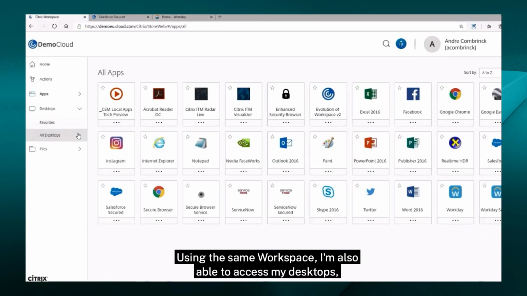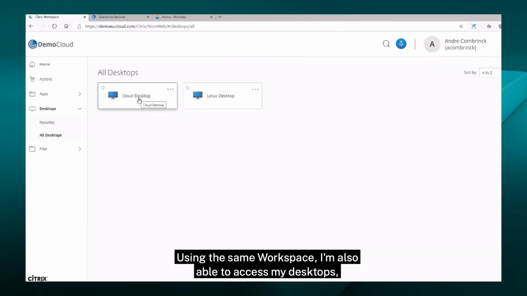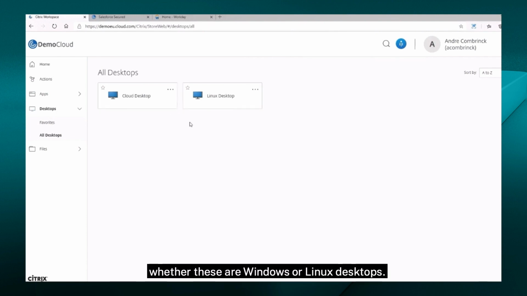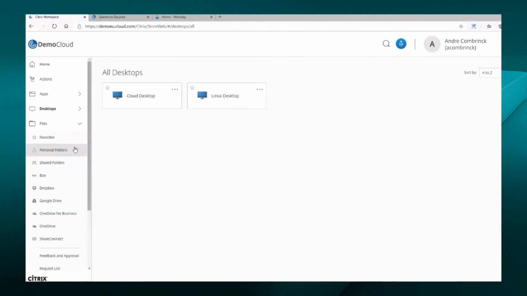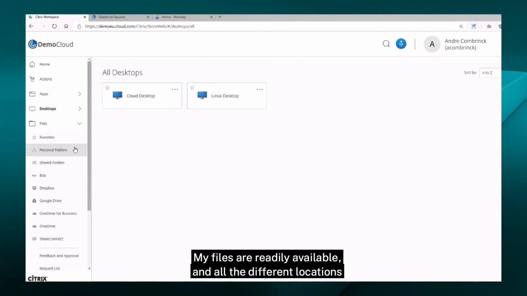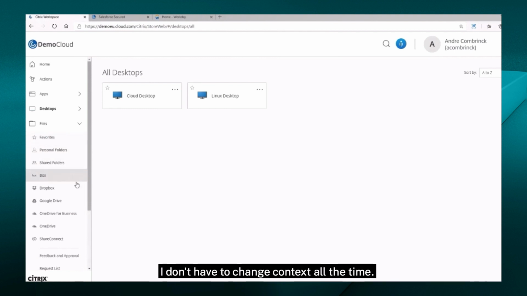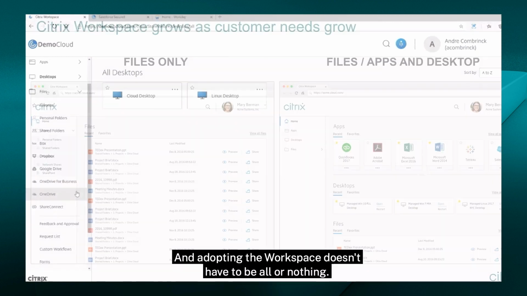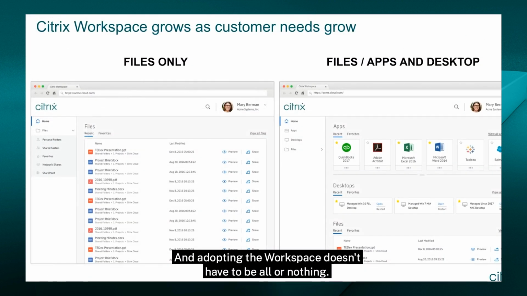Using the same workspace, I'm also able to access my desktops, whether these are Windows or Linux desktops. My files are readily available, and all the different locations where we share data is conveniently consolidated in one place, so that I don't have to change context all the time. And adopting the workspace doesn't have to be all or nothing. As an example, you can start using it as a way to consolidate your files only, and then gradually build towards the rich feature sets available.